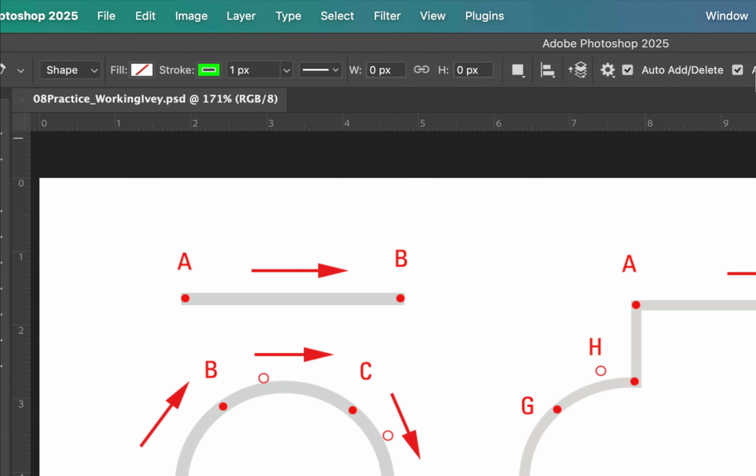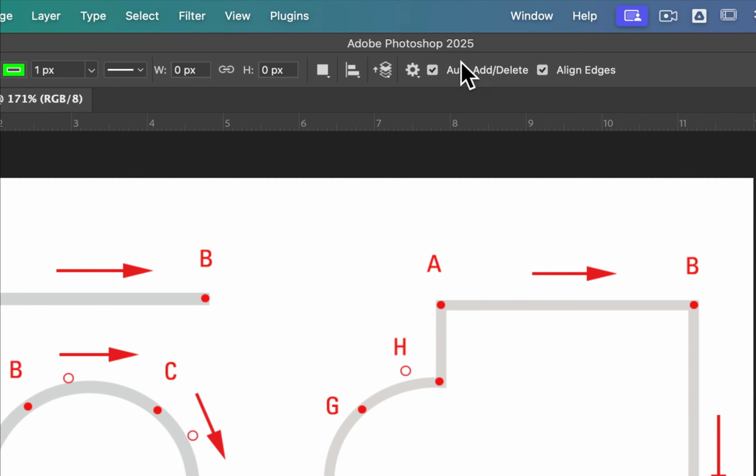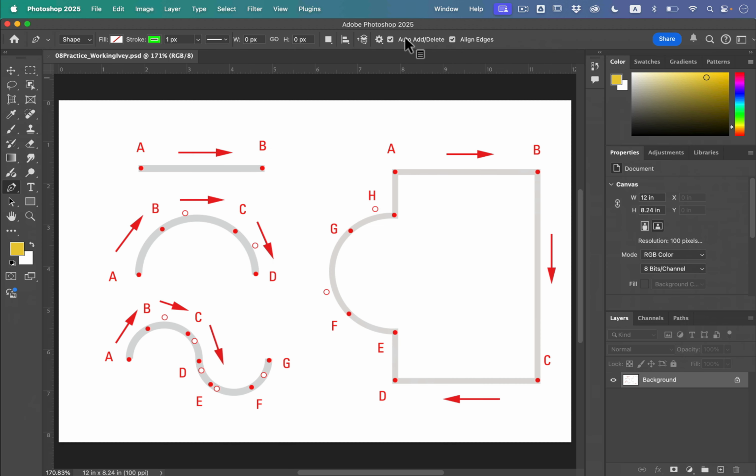Going over to the far right hand side, you can see there's a variety of other different options. Clicking on the little cog wheel will open up the path options, and make sure rubber band is not selected. Finally, make sure Auto Add and Delete is checked on.